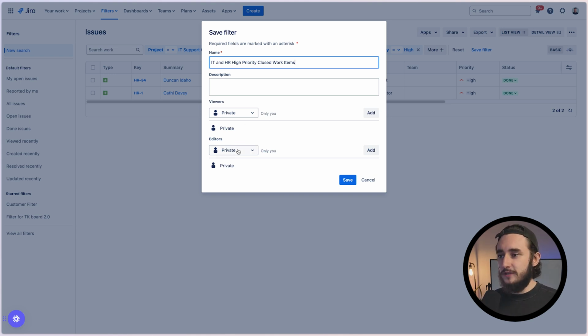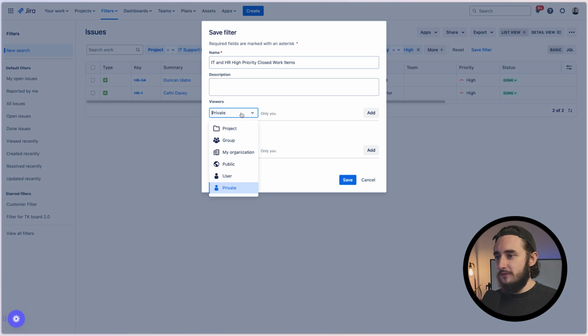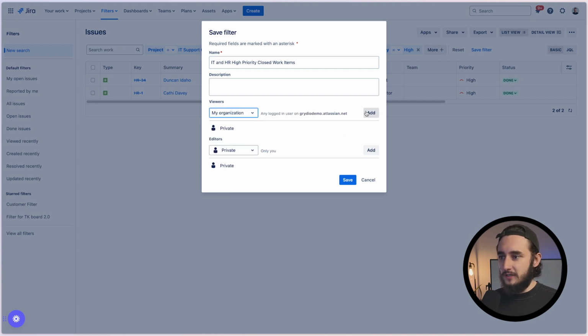We could set the viewers and editors here. I'll leave things as private by default, but you could set this to my organization, click add. That way you could give individuals the ability to view this report, or admins or peers to actually edit it for you as well.